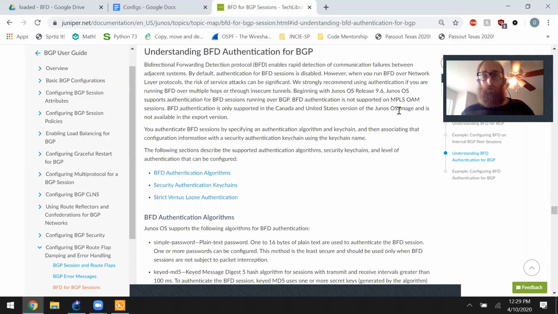Beginning with Junos OS release 9.6, Junos OS supports authentication for BFD sessions running over BGP. BFD authentication is not supported on MPLS OAM sessions. BFD authentication is only supported in the Canada and United States version of the OS image, and is not available in the export version.